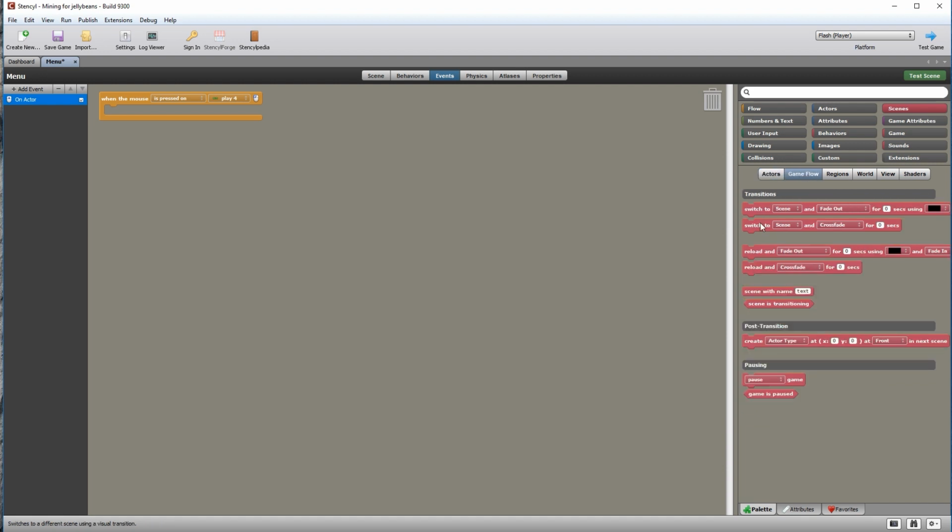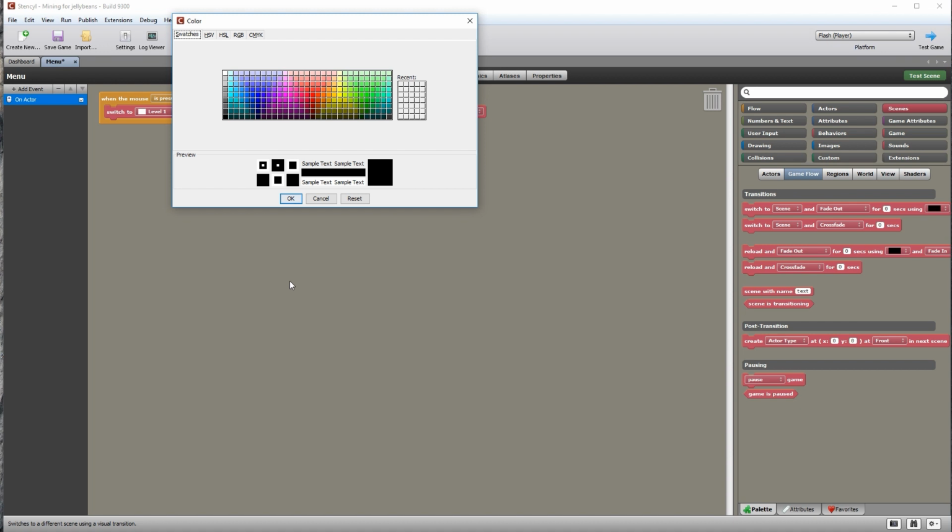To load a new scene, use the switch to scene command. And then once this is put in, you want to choose the new level 1 scene that you just made. Now you can choose a transition style. Fade is the default. Let's try bubbles out and set a transition time. So smaller numbers work best. But you can experiment with this. You can even set a colour for the transition.